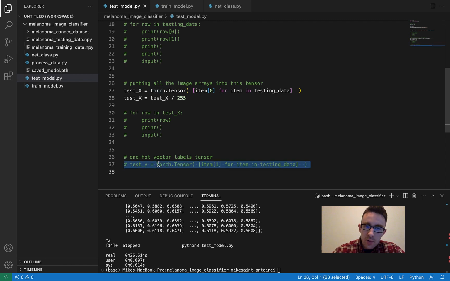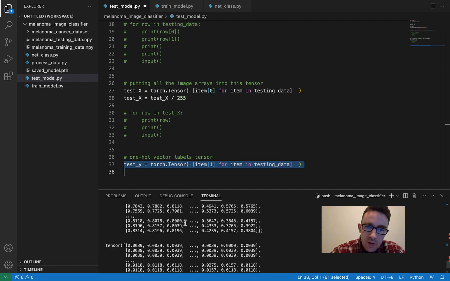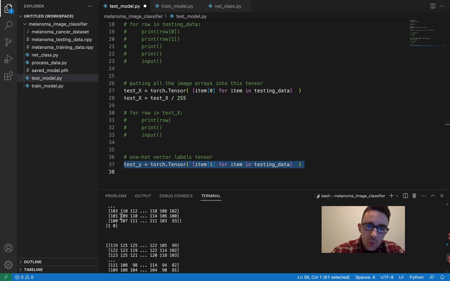And this is doing a similar thing. This is unpacking these one-hot vectors that we have down here. We're trying to unpack these and put them also into a torch tensor object, so that rather than everything being packaged together in the same NumPy array, we'll have 2 tensor objects where the first one is all of the image arrays, and the second one is the corresponding one-hot vector labels that tell us whether all the images are benign or melanomas.